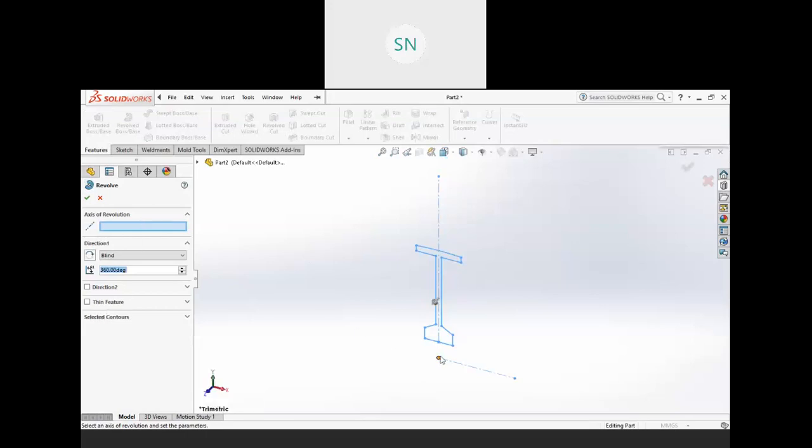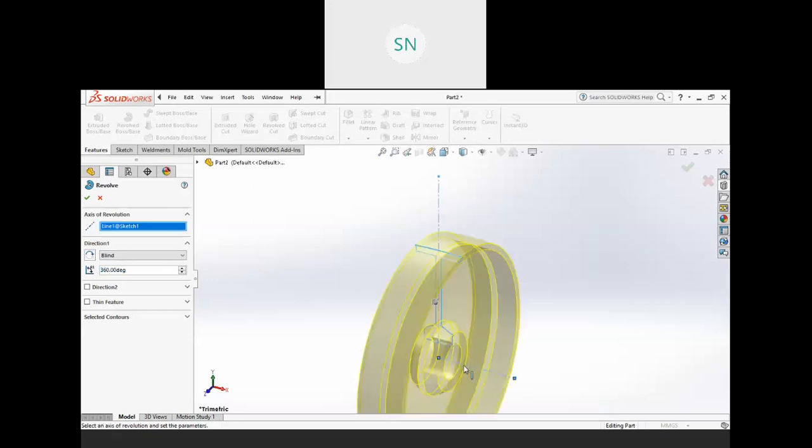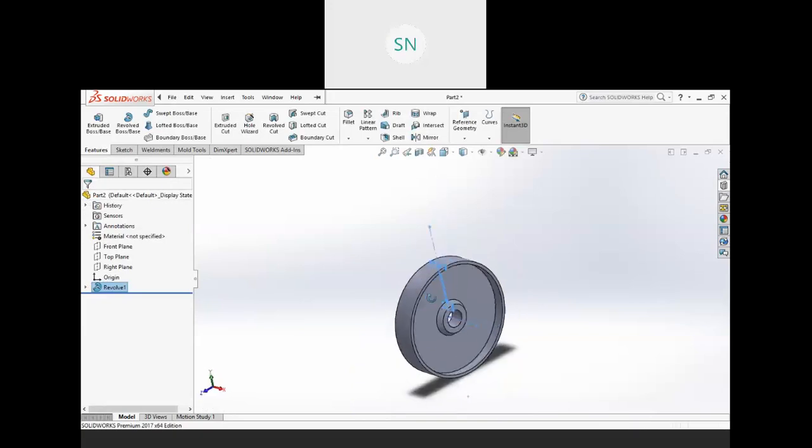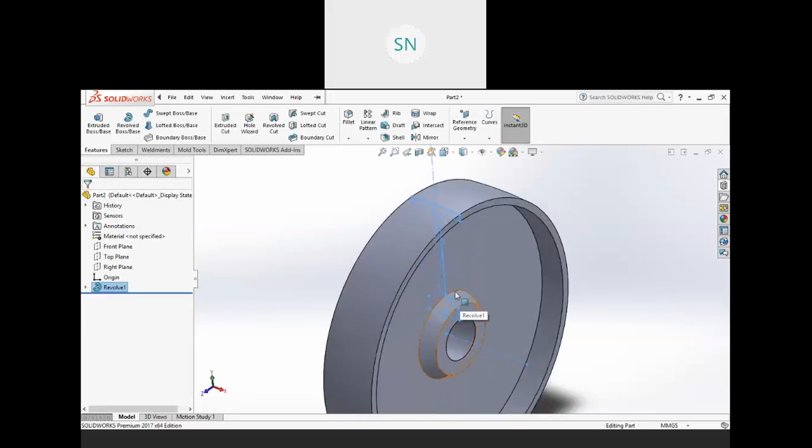Revolving axis, we have two center lines. See, SolidWorks is again going to confuse. We have created two center lines, so it didn't choose any one as a center revolving axis. Got it? So here we have to specify that this one is my revolving axis. Okay, so we have this wheel.